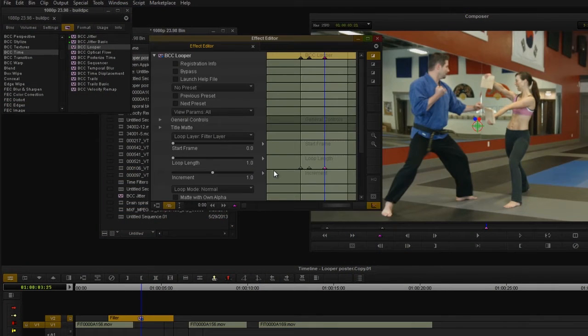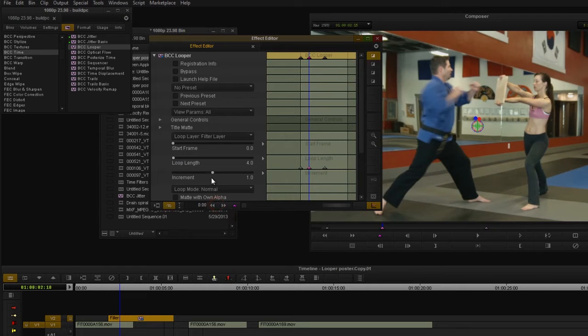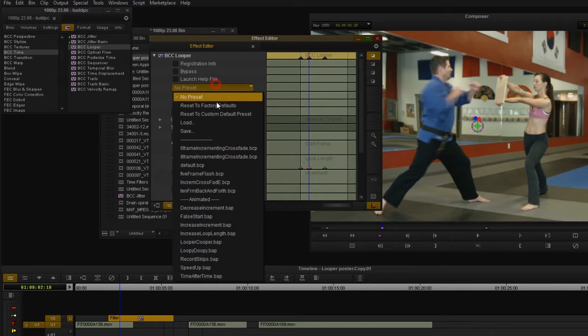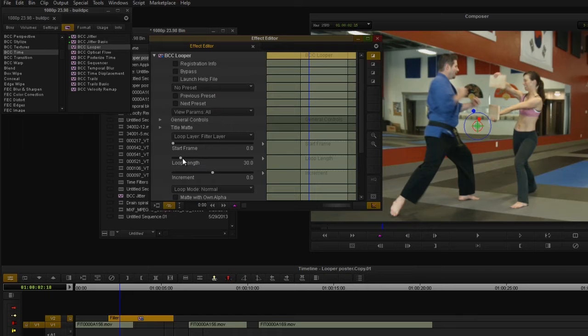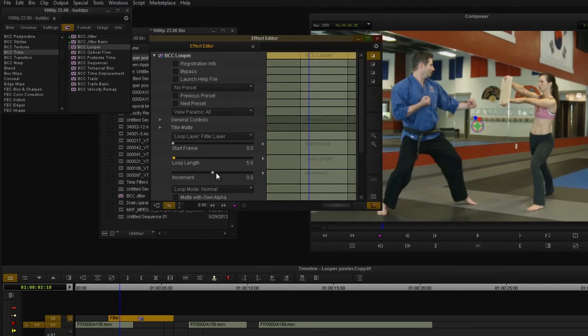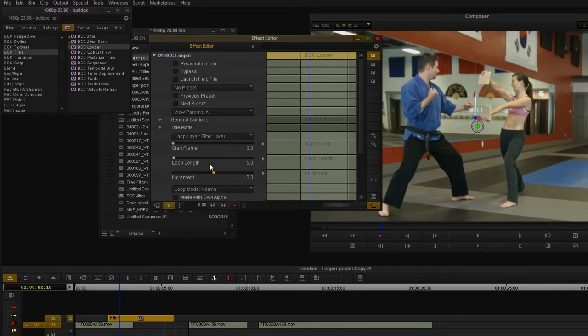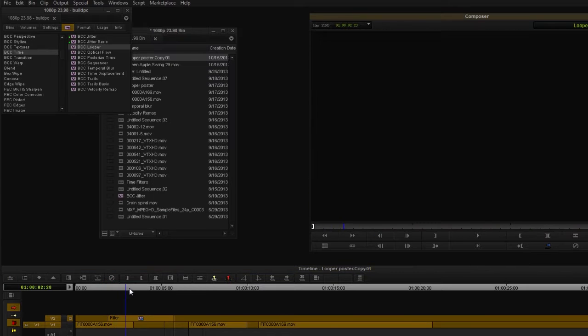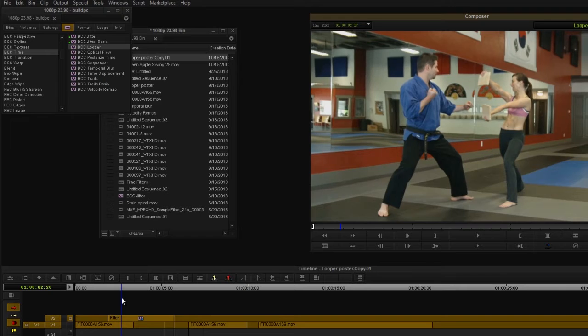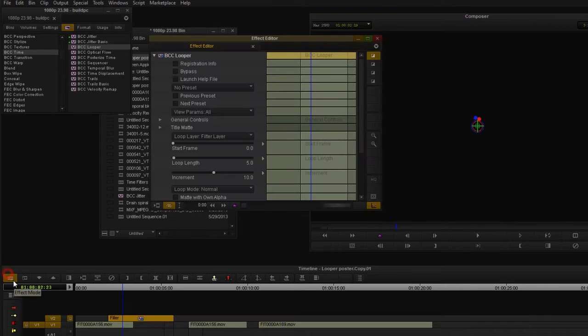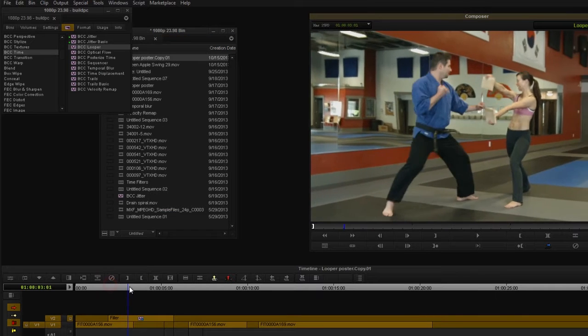A couple of things to point out here. The relationship between loop length and increment is not arbitrary. So if I restore everything here, let's say you have a loop length of 5, but an increment of 10. Because your increment is longer than your loop length, you'll get the effect of skipping forward through your video. You can see how quickly he reaches the end there. And if your loop length and increment are the same value, you won't see any loop at all.